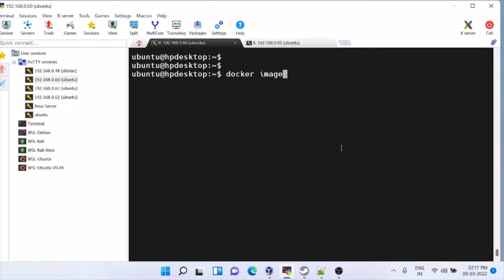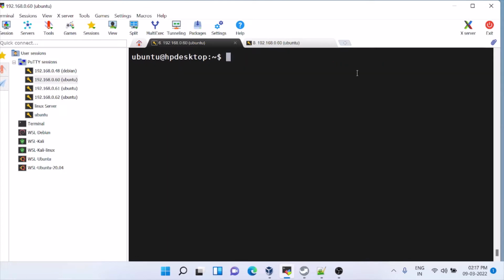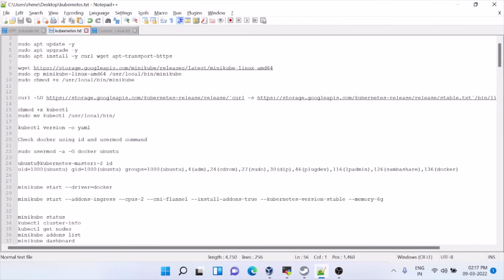It's already installed. In case you are not aware of using Docker, you can check the description, which has the steps to install Docker. So it is already installed. Actually, this will not be there initially, so only the Docker image is there. Now we'll go through the steps. We have to install certain things.